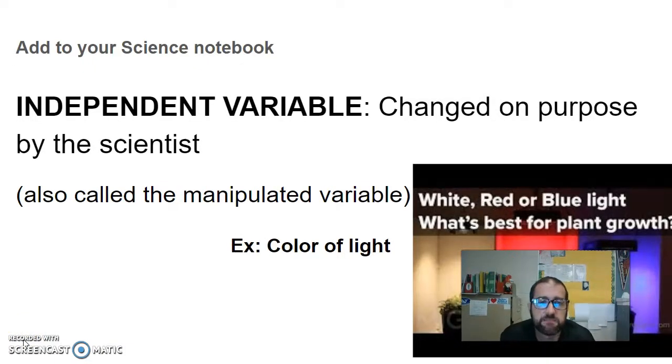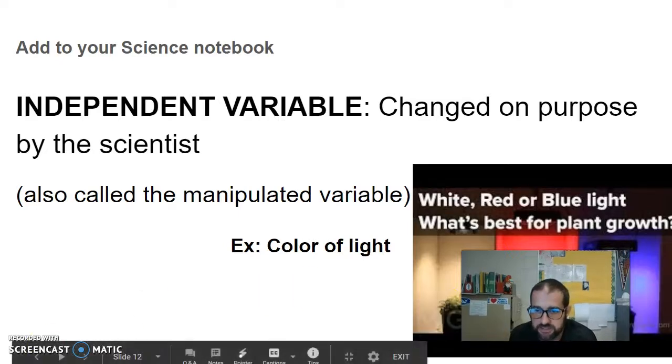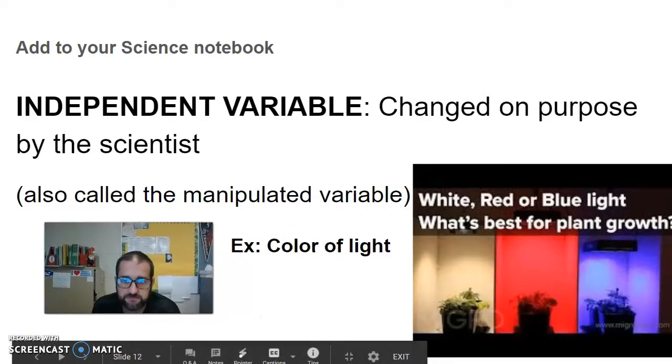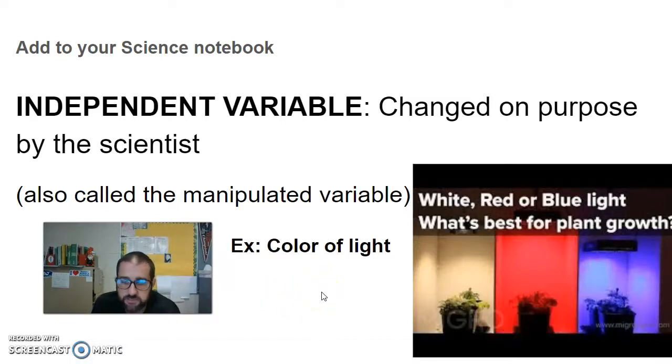Okay, independent variable. It's changed on purpose by the scientist. It also is called the manipulated variable. So for this experiment, what is the scientist, or you, let's pretend you're doing this, what are you changing on purpose? Well, it's the color of light. So we've changed that on purpose. That's called the independent variable.